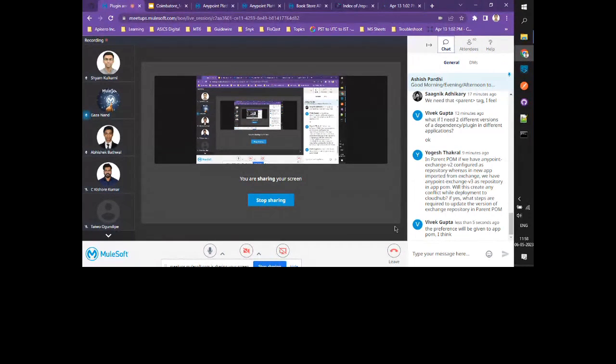Correct. Because you are already downloading everything from the parent POM file, and you have the V2 version. So there is no need to worry about the downloading part, because you have the reference. If you explicitly download something, then it will go to Exchange V3 only. For example, you have a connector version and all. Your parent POM is doing the job for you, downloading and getting things done. And if you explicitly want a separate version, then Anypoint Exchange V3 will help you with that.